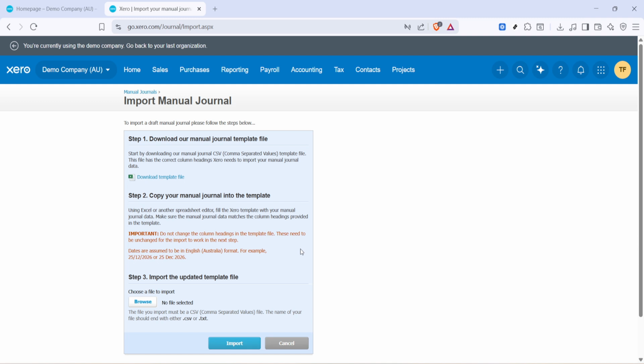Keep your data clean. Avoid extra spaces, merged cells, or hidden rows. Remove any example lines, don't rename the header columns, and when you're done, save the file as a CSV. If you're exporting from a cloud spreadsheet, explicitly download it as a CSV to preserve the correct formatting.